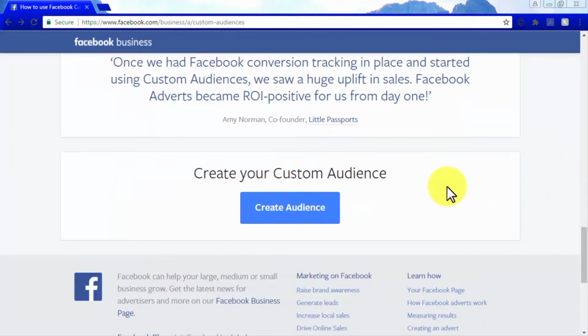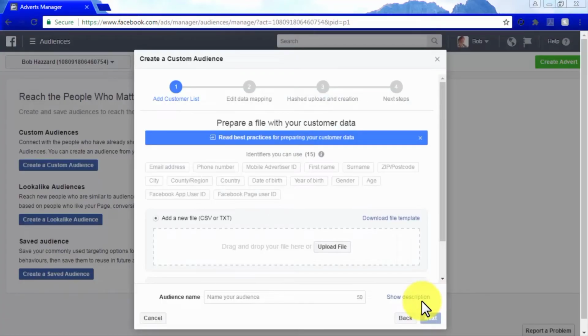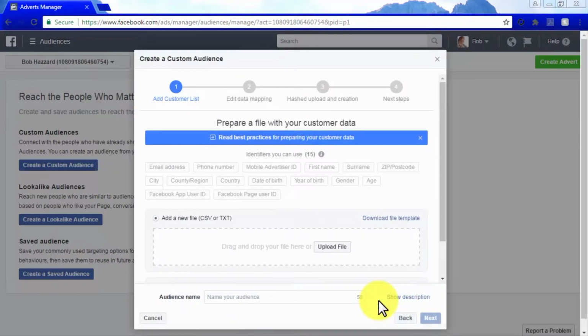Start by going to the custom audience page on the Facebook website, or by going to the Facebook ads page and selecting the Audiences tab in the corner of the page. Uploading customer data. Upon entering the audience creation page, you will be greeted with a quick pop-up allowing you to upload a file that contains customer data.